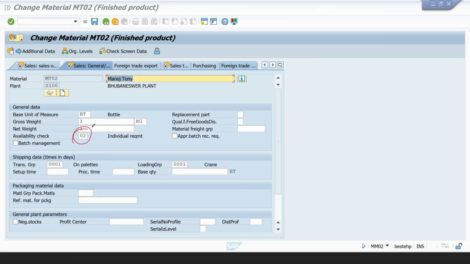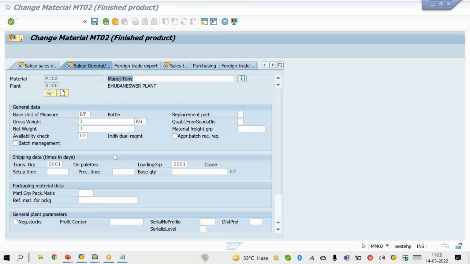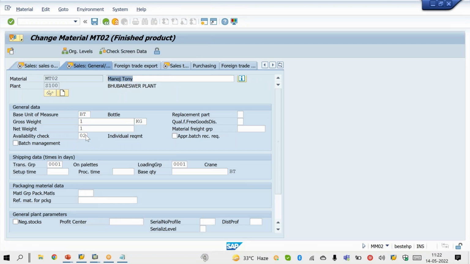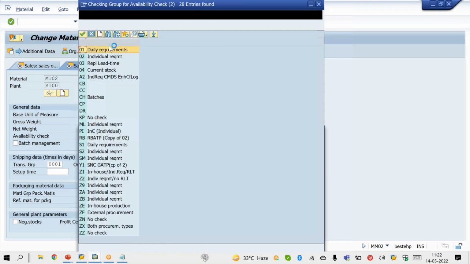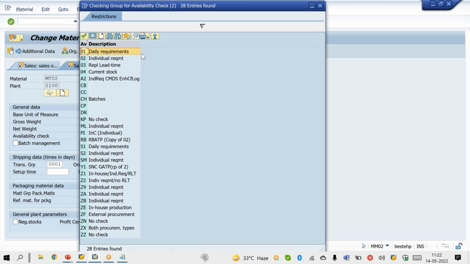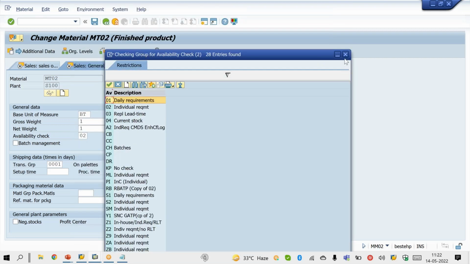If it is individual requirement, then only backorder and rescheduling will work, or else no. So before testing, you have to cross check whether it is 02 or not. 01 is daily requirement. If you maintain 01, then it will not work. In real-time projects, we are using 02, individual requirement.